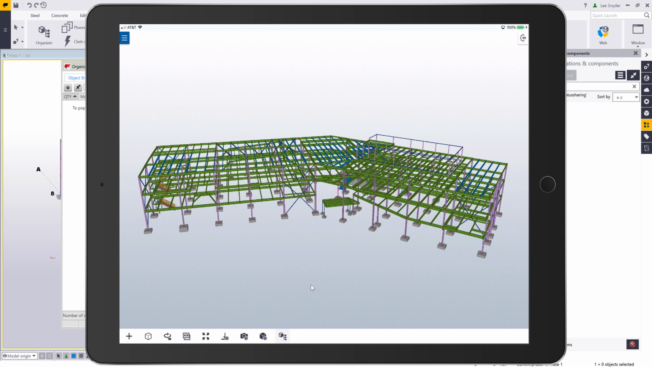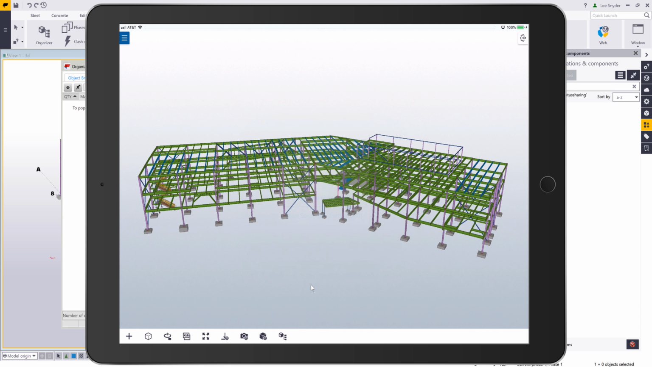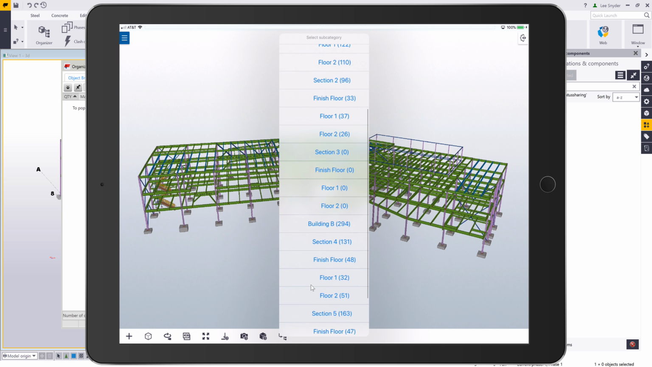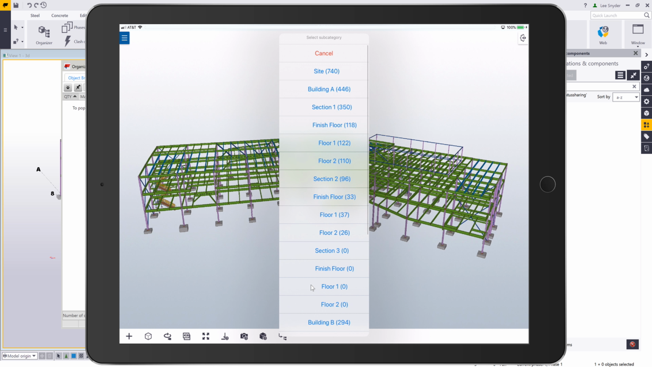So if I go ahead and click on the categories button, then I'll be able to see the categories that we exported from the organizer. So I'll just go ahead and click on campus. And again, this is going to begin to show us the list of all of this information that we saw before. So here you can see I have building A, then I have building B, and all these different categories that I can scroll through. And then I can just simply choose the one that I want to see.